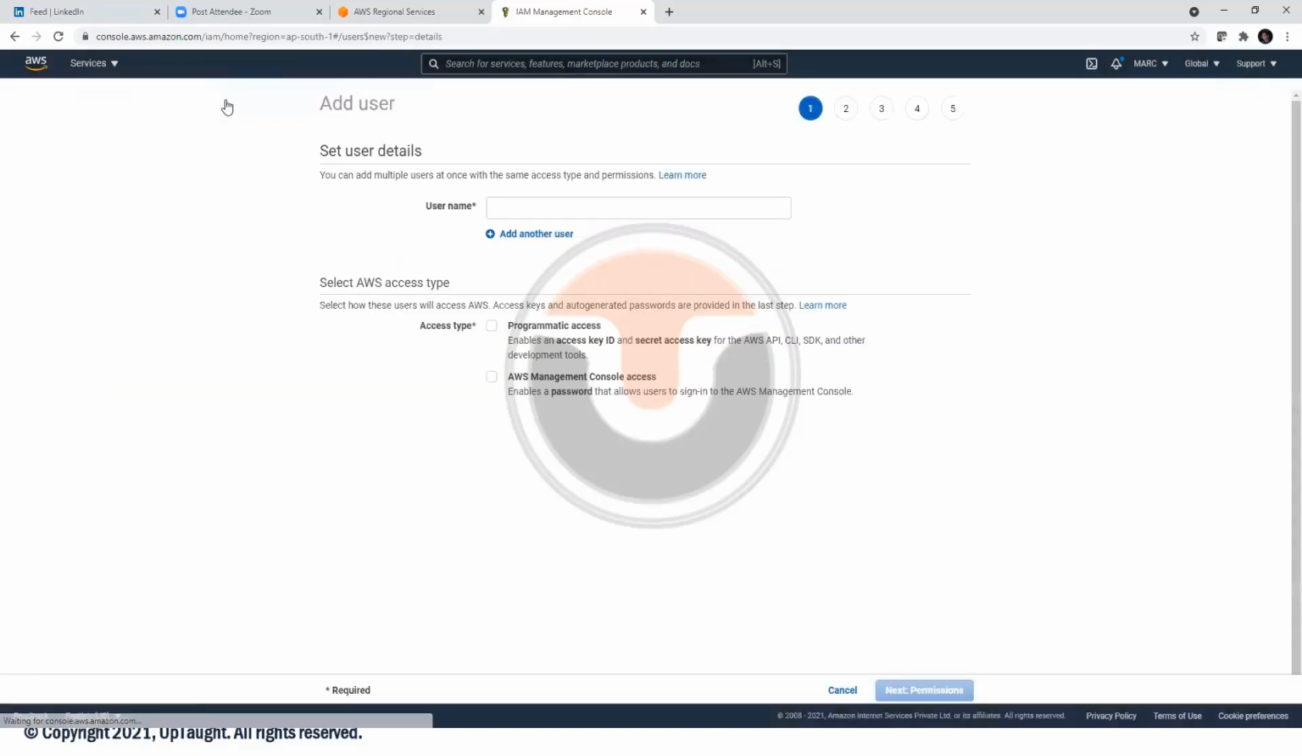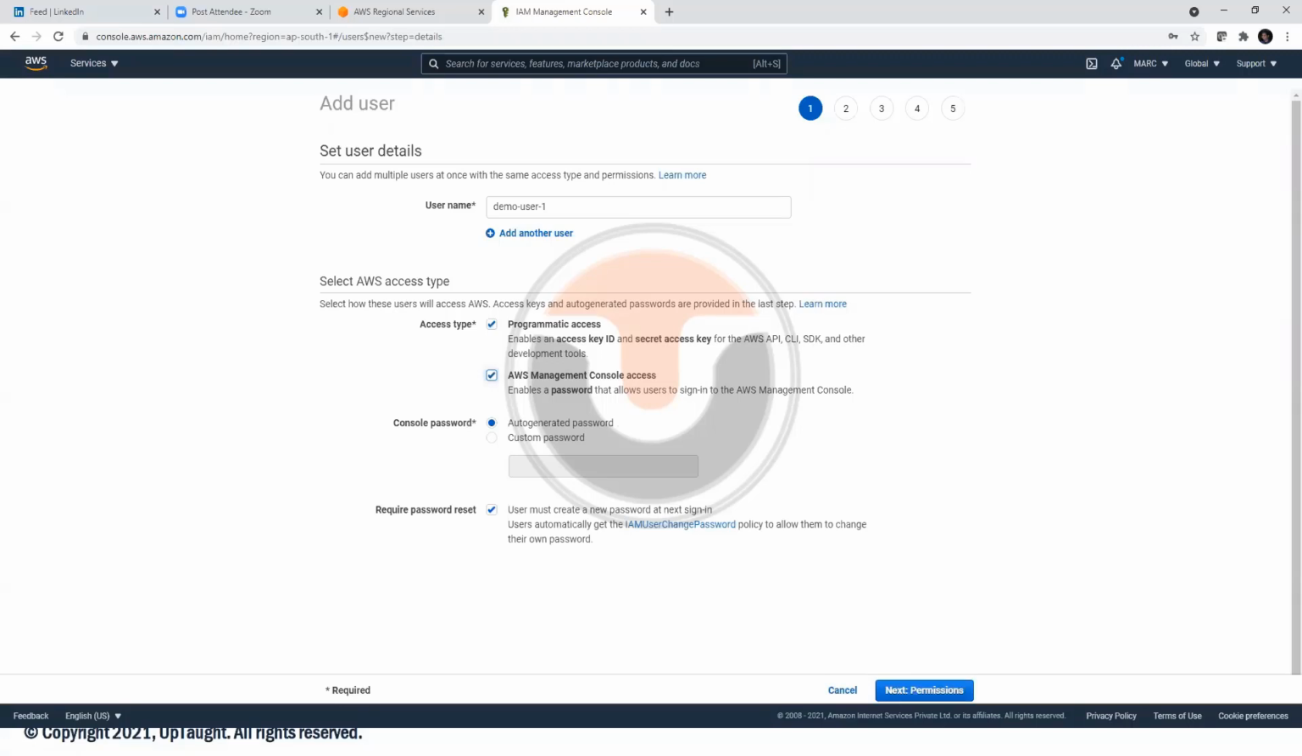I will go ahead and create a new user. The new user is demo user one. I'm giving that as a demo user one. And there are two options you can choose. One is a programmatic access, another one is a console access, right?